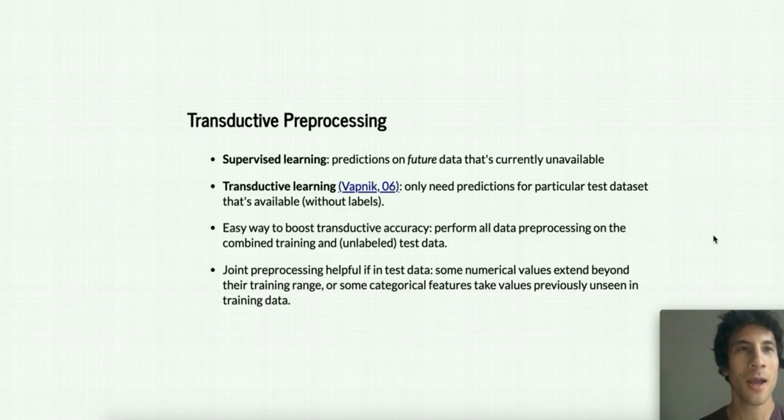So if you were to compute your pre-processing statistics based on the entire training plus validation data, you might get slightly inflated performance numbers on the validation data.